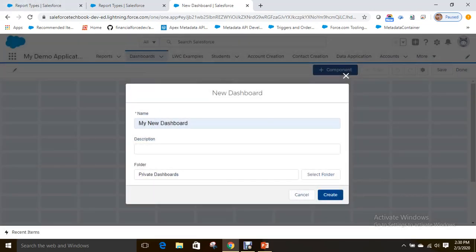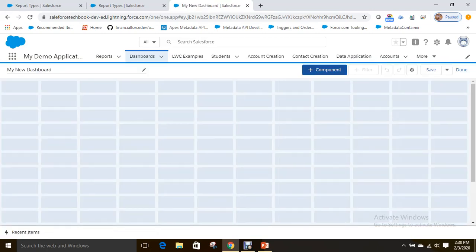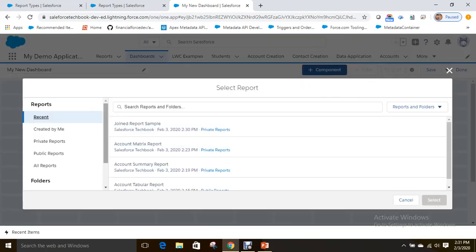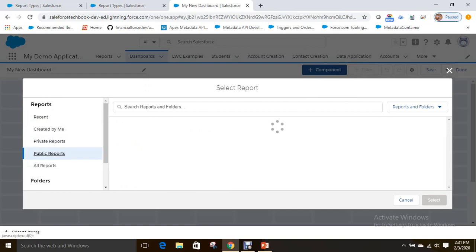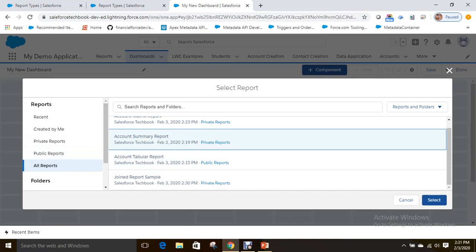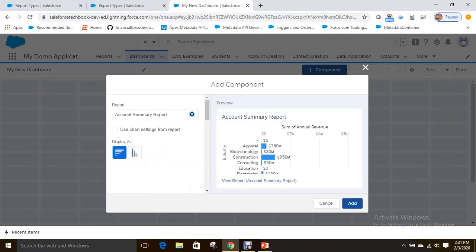So you can create your own folder also. So then you can give access to different users by using the folder. So my new dashboard. Here, add component. How can you add a component? See, adding a component means reports only. Public reports and all reports. Okay, let's add one matrix report.